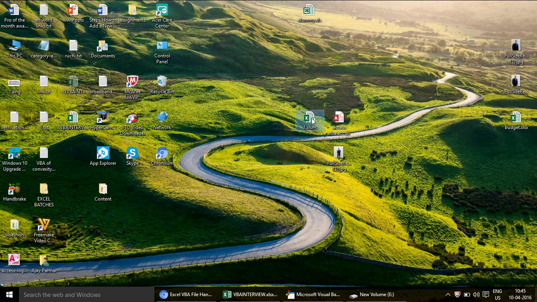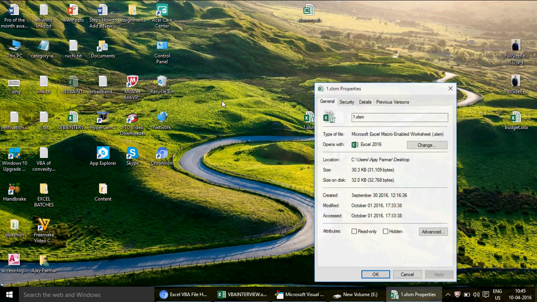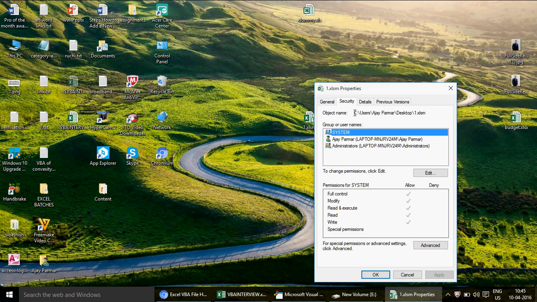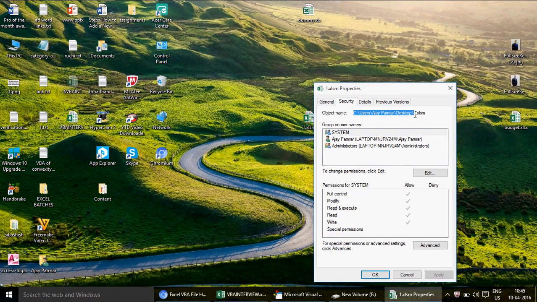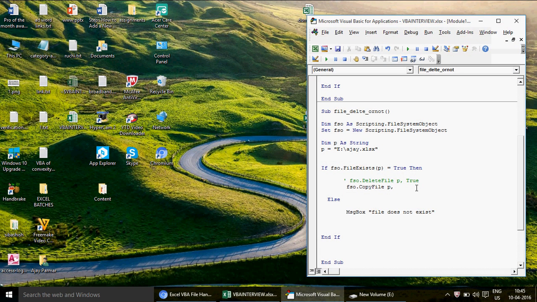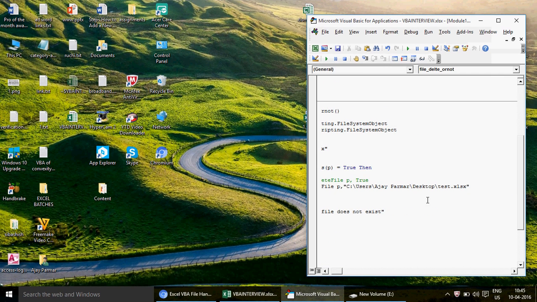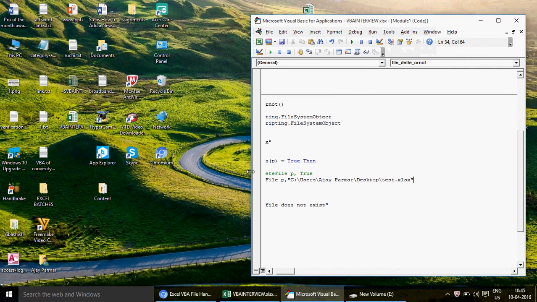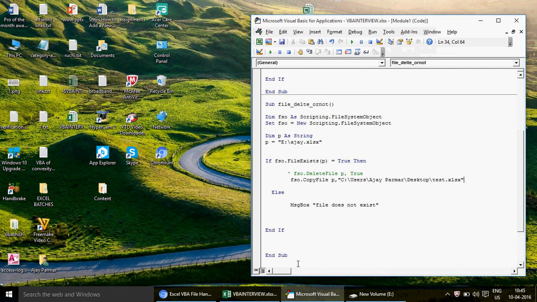So let me quickly hit on the properties and see what my desktop path actually is. I'm going to copy this entire path, come back to the screen, and in the quotes you will write the complete path, and then the file name you want to give. So let's just give it test.xlsx. That's it.